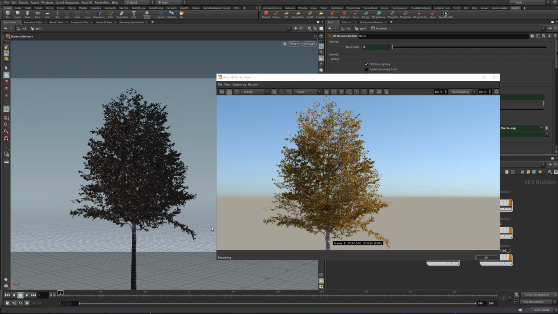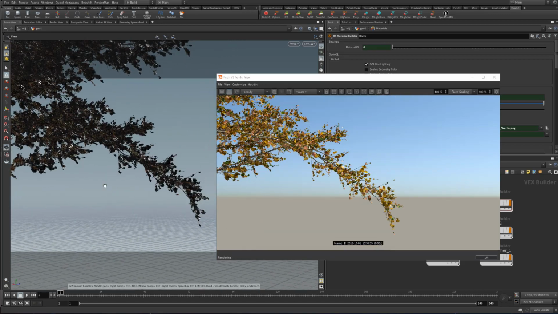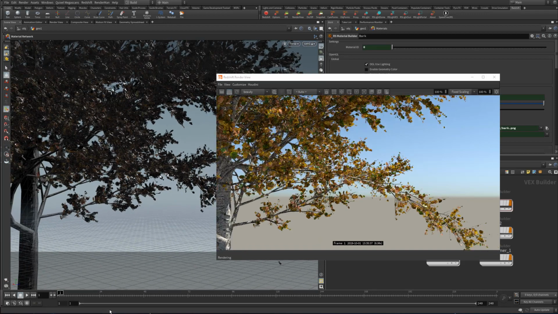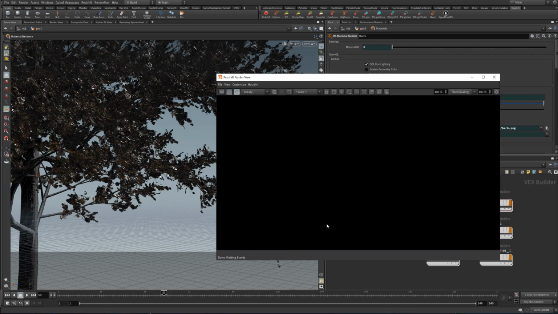And since it's animated, it also animates as we move through the timeline. So if I zoom in here and just move a few frames forward, you'll see that it moved in the viewport, and if I hit reload, it'll update. But yeah, the whole thing works as expected, which is great.